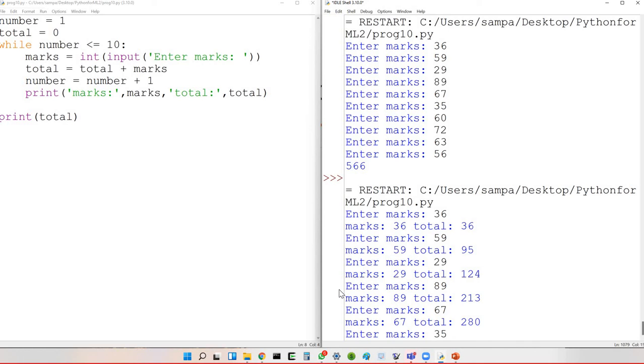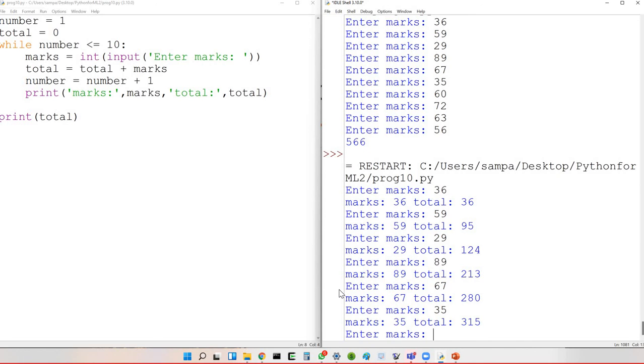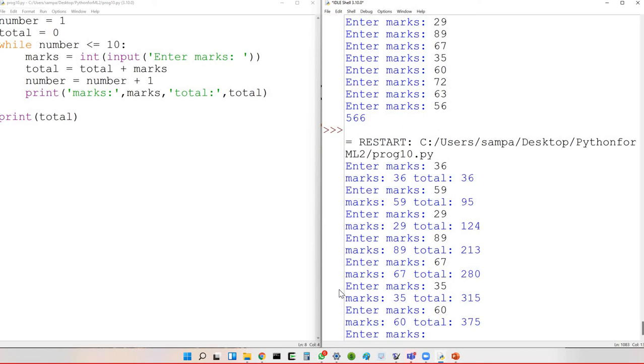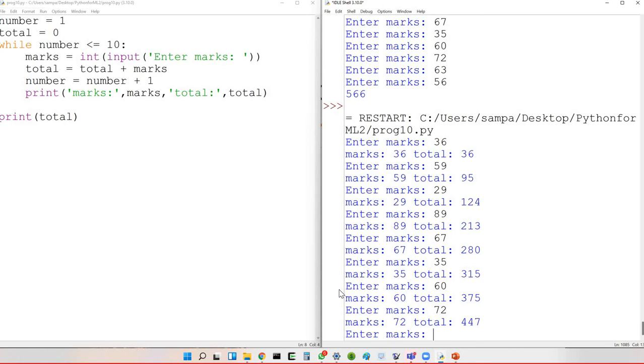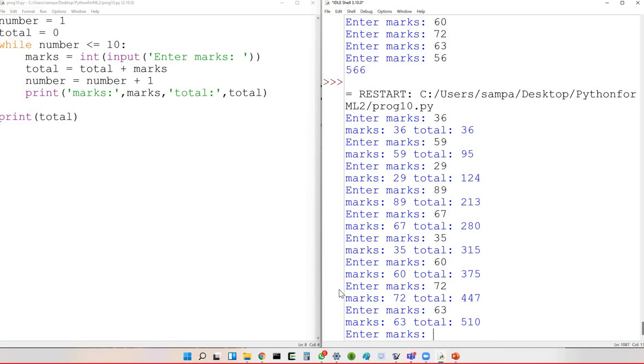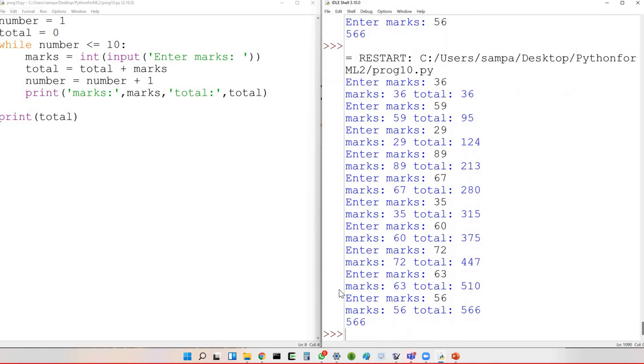Then 35, 315. Yes, then we get 375, 72, 447, 63, 510, 56. Yes, that's how we get 566.